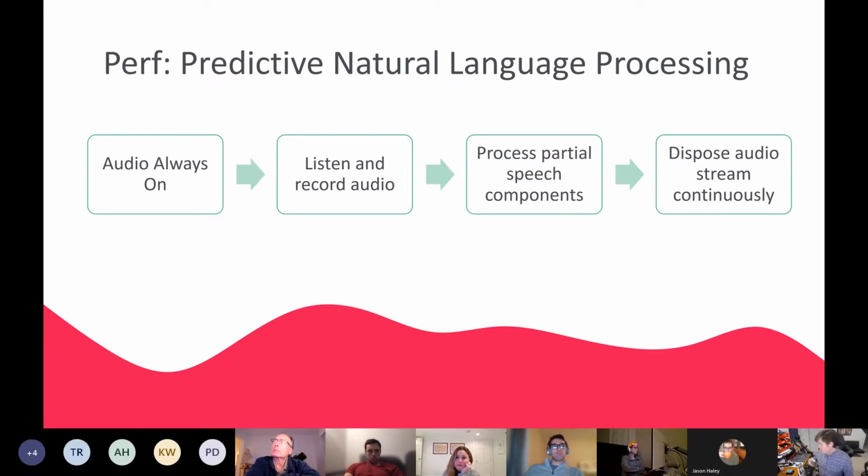And your audio is never sent anywhere else, right? We're not sending it to Cognitive Services or to Amazon or to Google or somewhere to process the speech to text. It's happening entirely offline, which keeps it private as well.